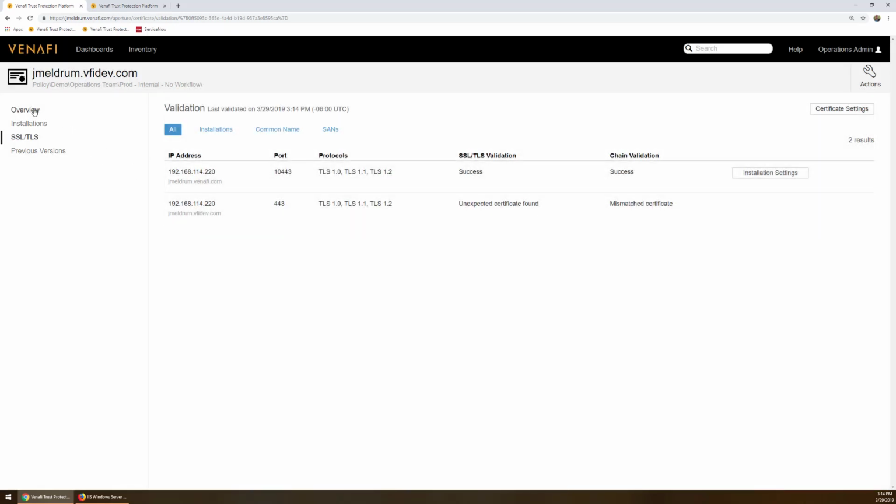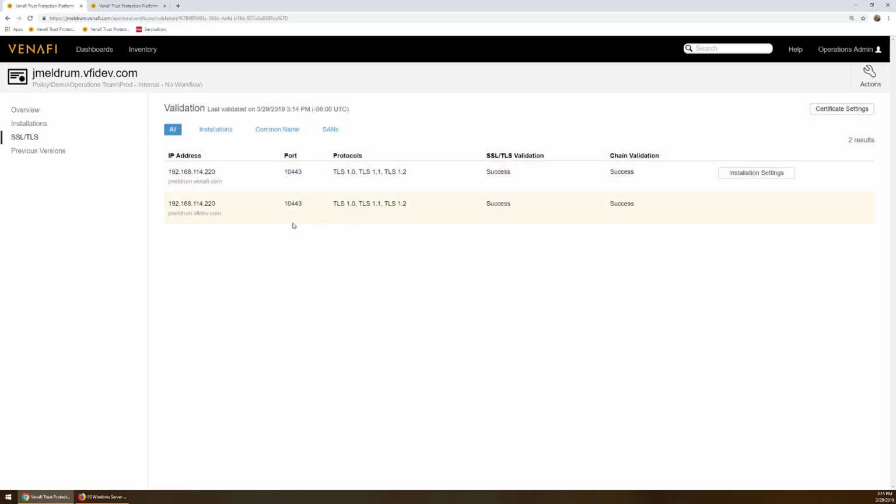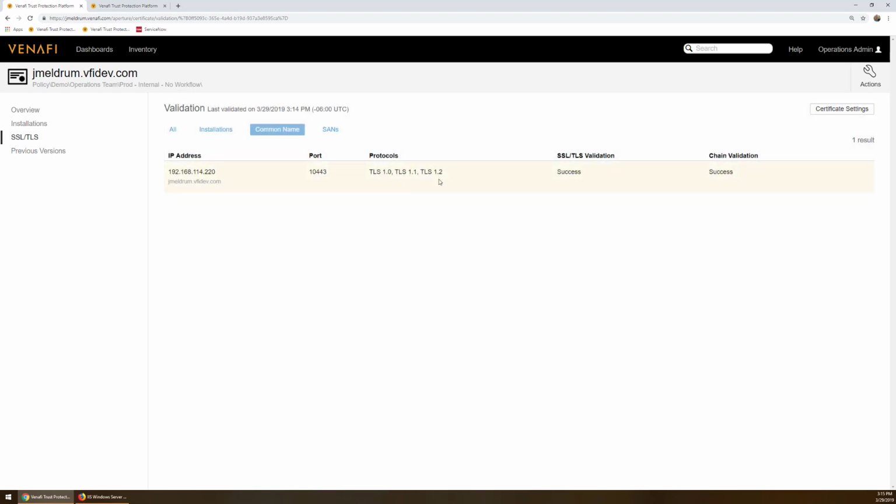All right. And then from the overview, if we wanted to revalidate just to make sure that the validation process is actually working, I just clicked under Actions, and now we just check and make sure everything's successful right there. So now from the SSL TLS, you can see that we actually checked it from an endpoint perspective, which is this. This is a further filter. This is all validation. And from a common name, right?